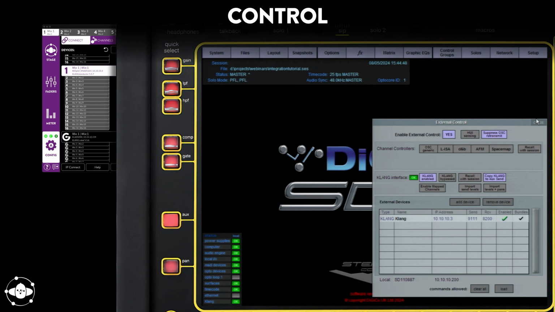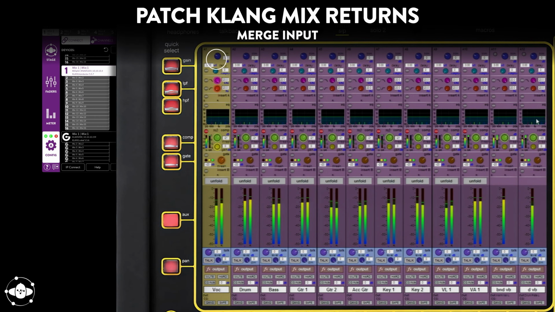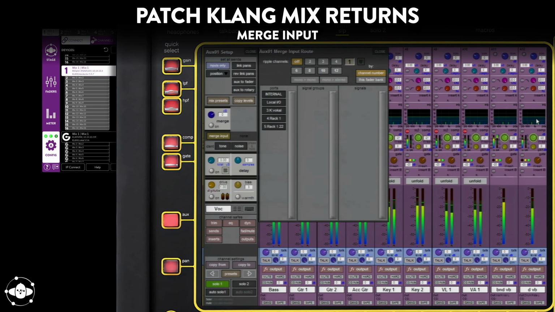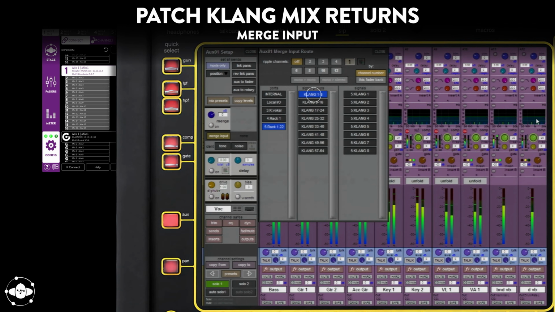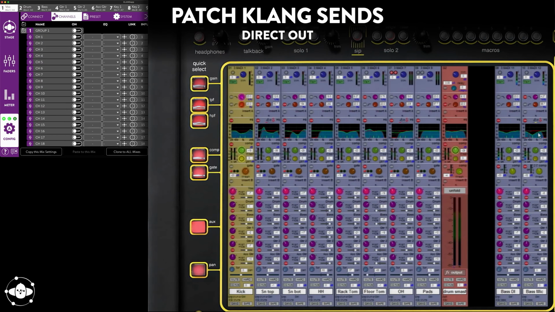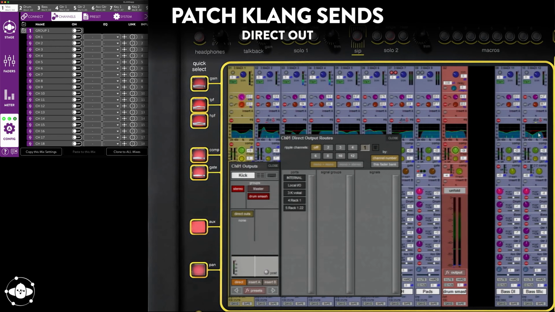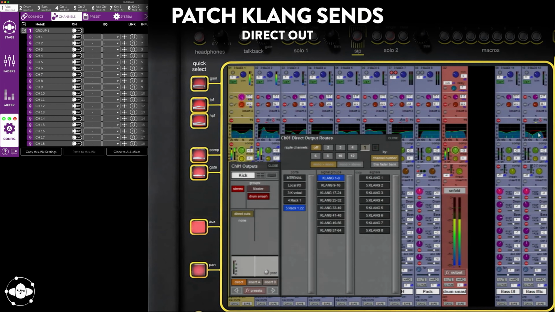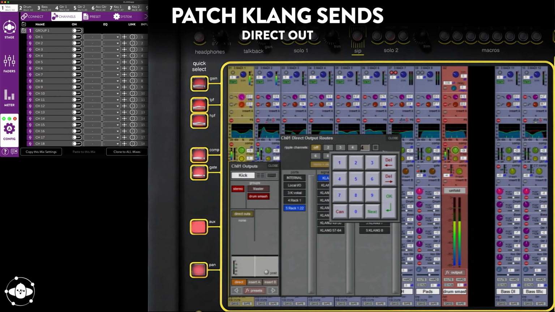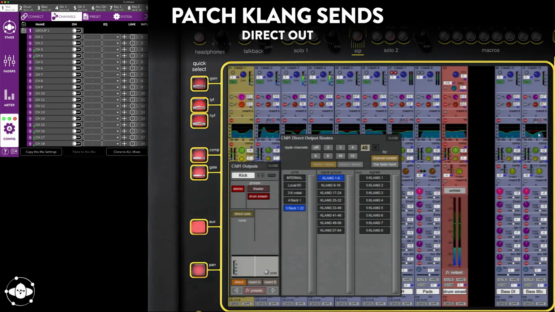To bring Klang into our 10 auxes, we want to tap the top of the aux master channel strip and ripple route Klang into the merge input, which is off by default. Of course, we need it switched on. Now we need to send some audio towards Klang by using the channel's direct outs, ripple routing 40 channels. Klang automatically sets itself up with naming and stereo links.